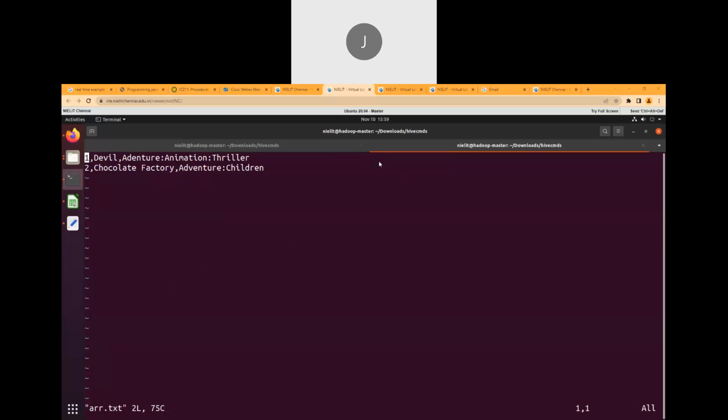We can also apply where conditions in this. Where the name of the movie equals devil, I have given name equal to devil. For that only it will give the result. The second element in the array for the movie devil is thriller, that is what it is giving. I will stop it here.